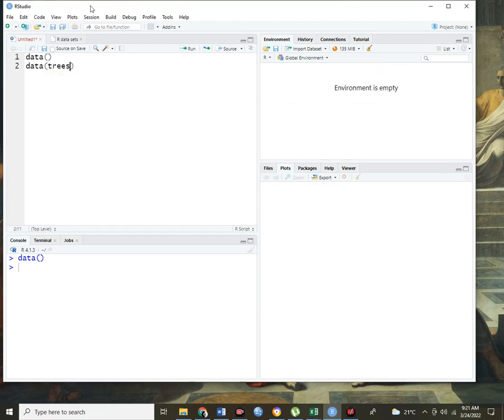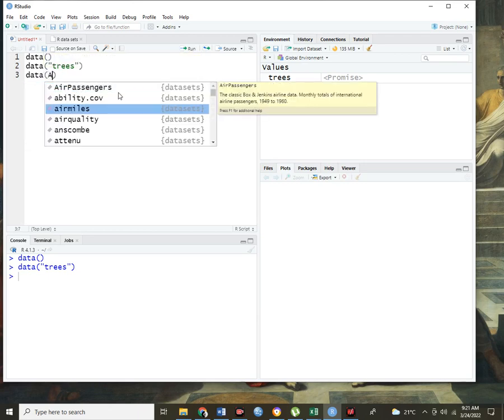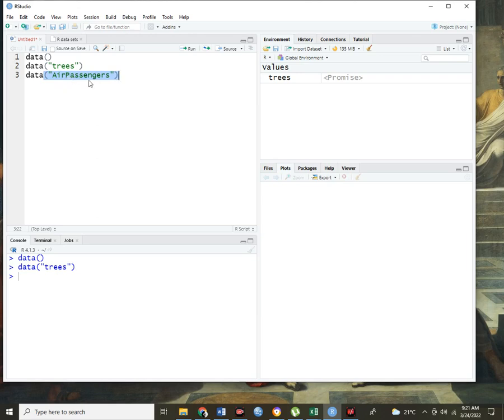So trees, close the brackets, but it's also important to ensure that you put them in quotes, because that's how you tell R that that is a dataset you want to use. After which you highlight and run it. You will see that the dataset appears on the environment panel. If you wish to use, let's say, AirPassengers, then you key in data, open the brackets, AirPassengers, and you can see it's here. Click on it, and you see they are in quotes. If you don't put quotes, you'll get an error. So the moment you do that, highlight it and run it.